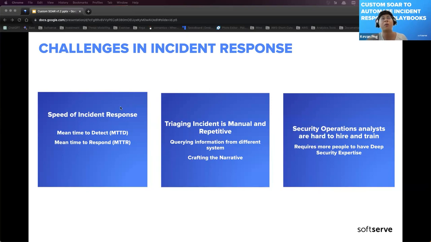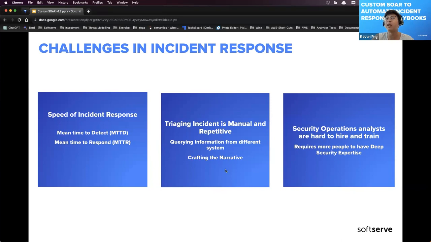And why is there such a problem with the speed of incident response? It is because when we triage an incident, it's oftentimes quite manual and repetitive. Querying information from different systems and crafting the narrative often takes a lot of expertise and a lot of tools to integrate and correlate events. And the last part is about the people. In general, security operations people are hard to hire and train, because they need to have a deep level of security expertise coupled with intimate knowledge of what is actually going on in the systems. So they need to know what the systems are and how they are configured in the current climate.